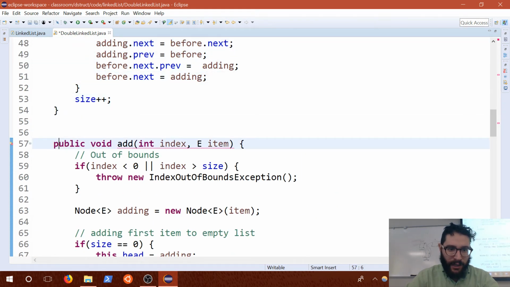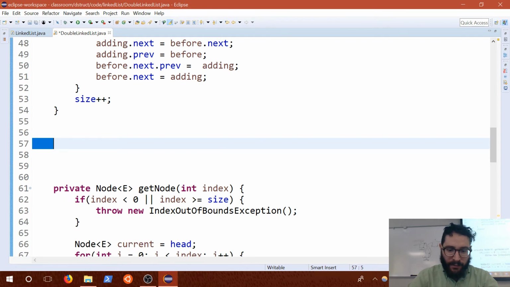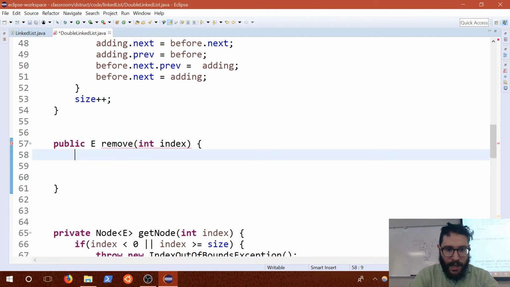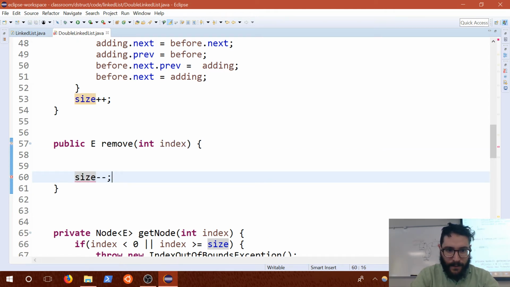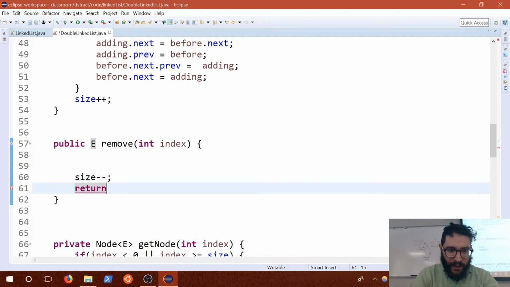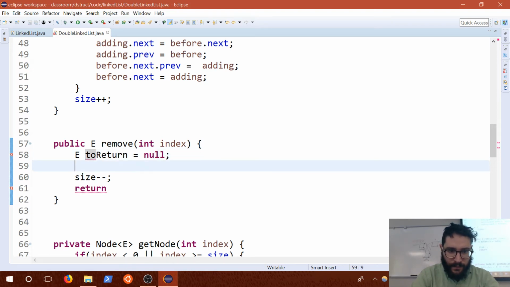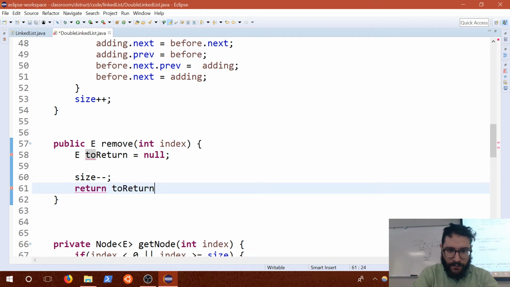So first, let's go ahead and, you know what? Because people will be frantically typing and they can't copy and paste, I'll do void e remove int index, right? Okay, and we'll need a size minus minus on the end. We'll need to return something, so we're going to create an e to return is equal to null. Return to return.